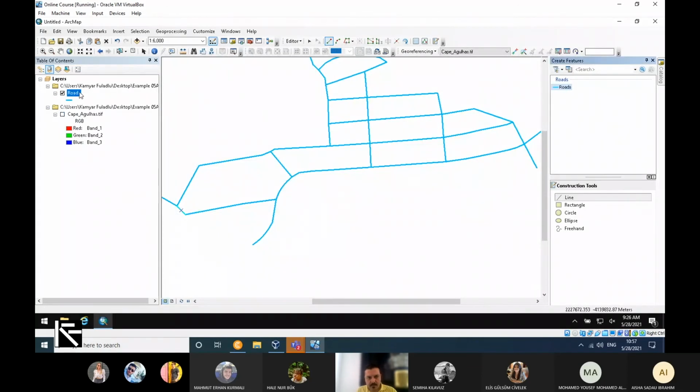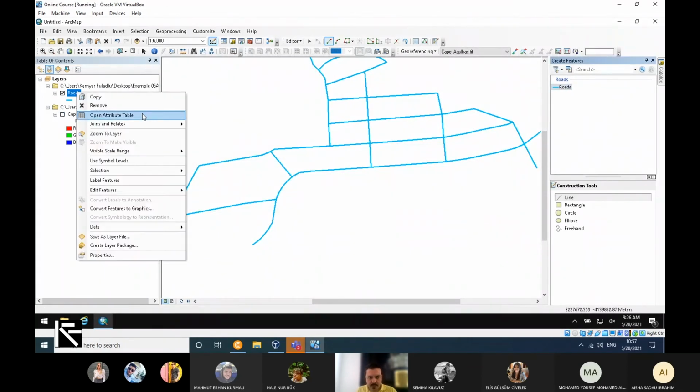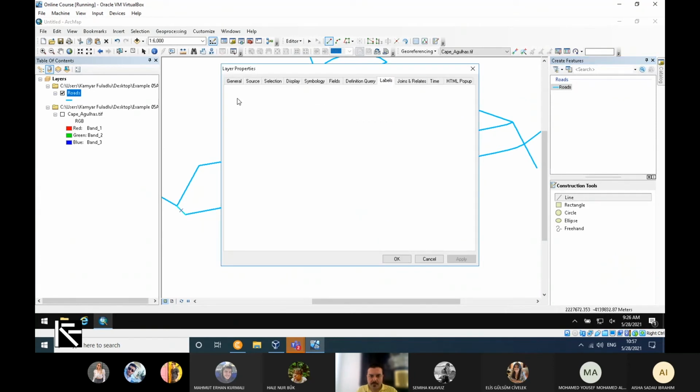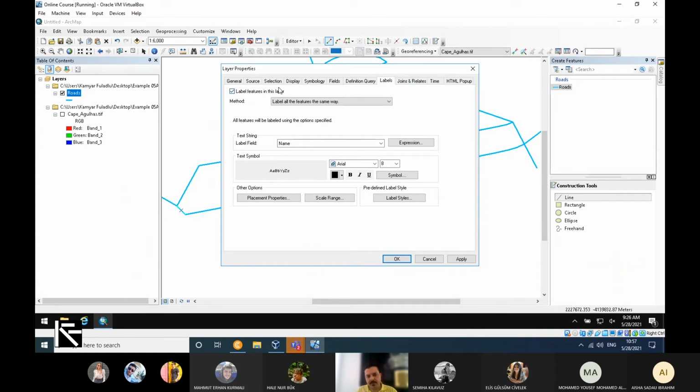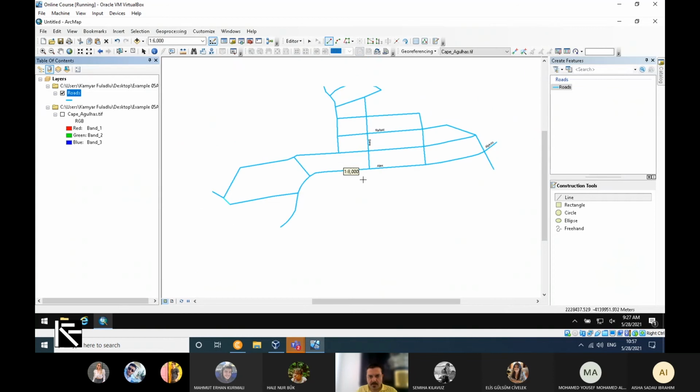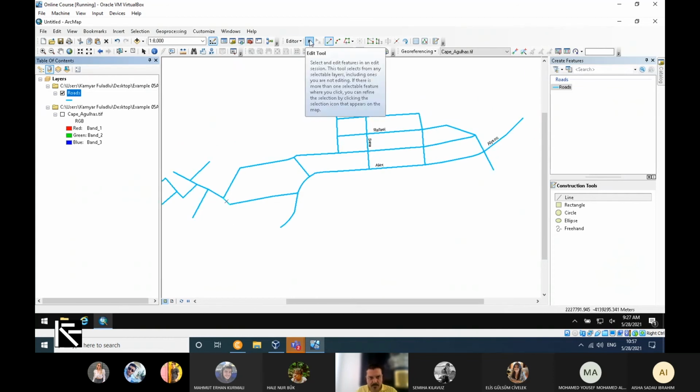Let's close or hide our raster layer. I'm going to add some labels, and then we are able to continue. I just go to the label, activate my feature label or make it visible, and put it on the name of the road. As you can see, we have some roads here like this one, so I'm going to add other names.